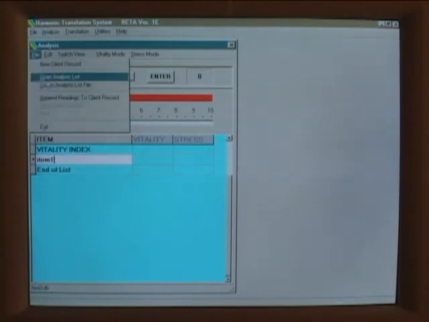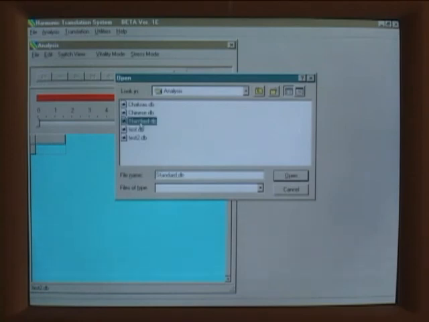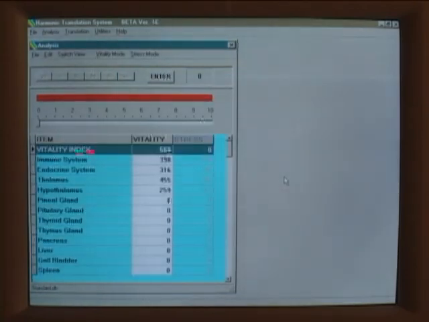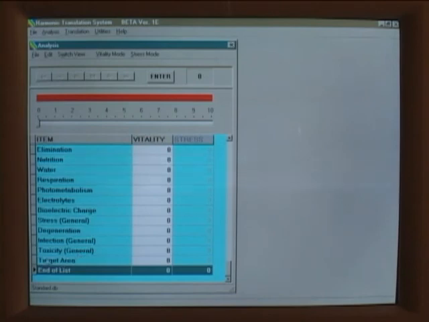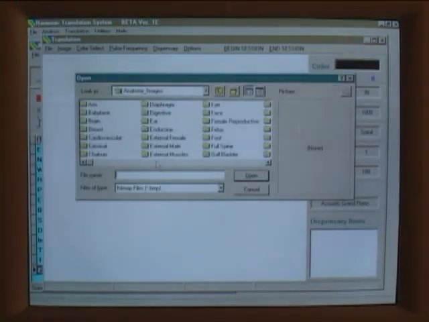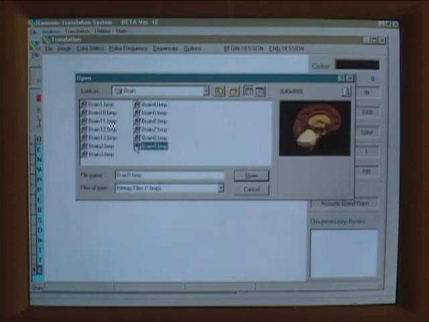We're going to go back to the standard list for a minute here to demonstrate using a target box on an image to take a reading. You'll see at the end of most analysis lists that there is an item called Target Area. You use this by opening a graphic anatomical image. This is done from the translation screen in the top menu bar. You go to Image, select an image.